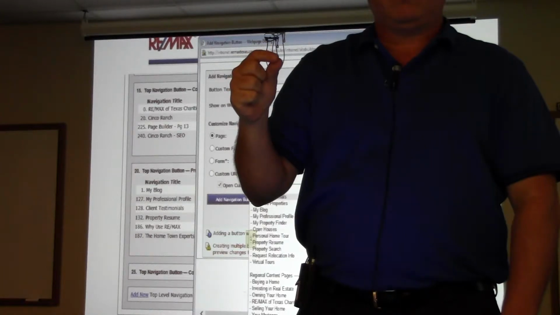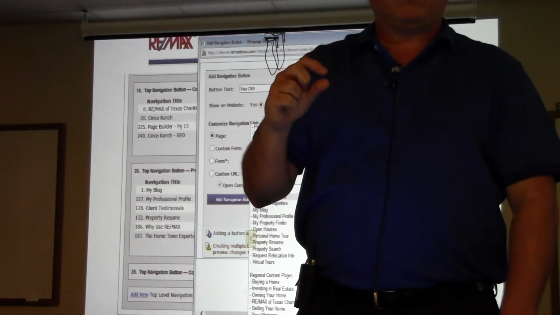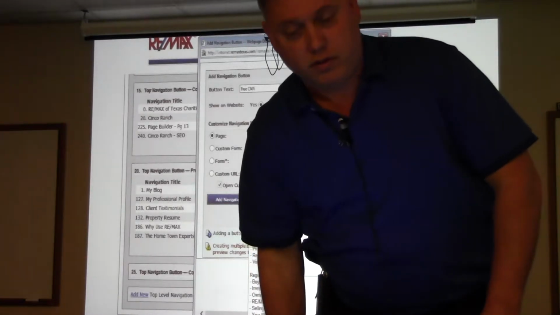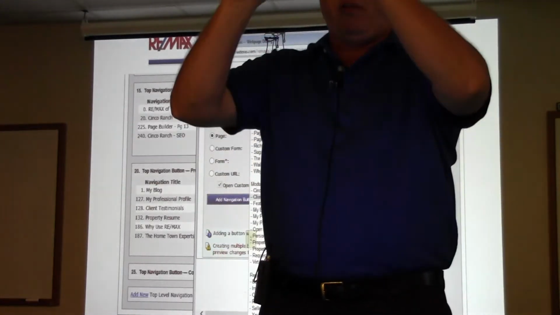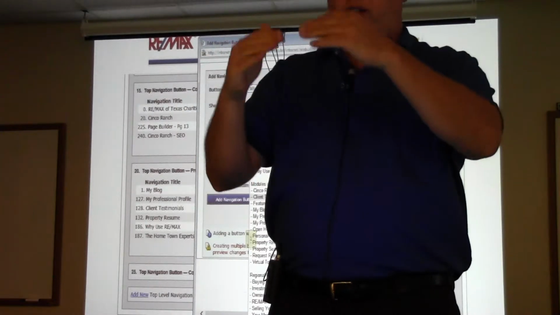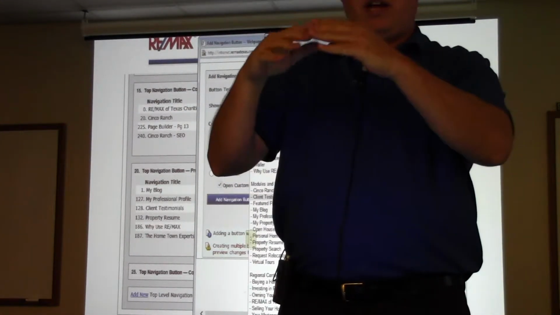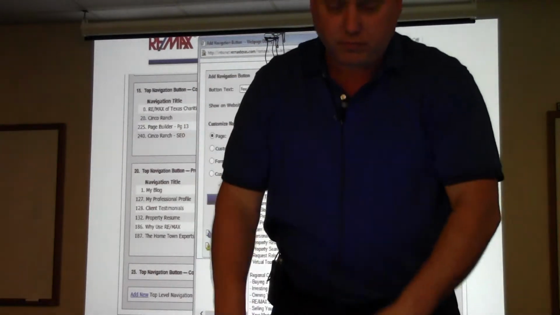Where does the link show up? So if they click on free CMA, they're going to go to this page? Is that what you're saying? Right. If they click on the link on the menu bar that says free CMA, whatever page I select, that's what it's going to link to. So when they click on it, it's going to go to that page.